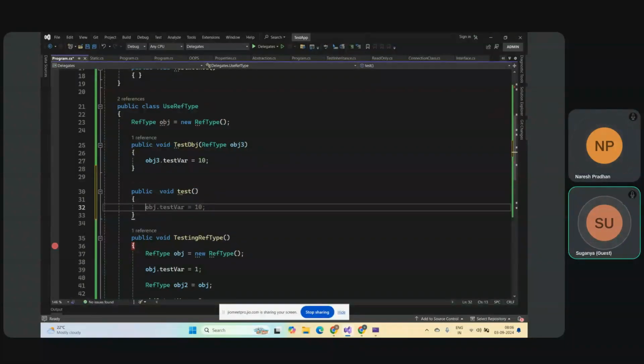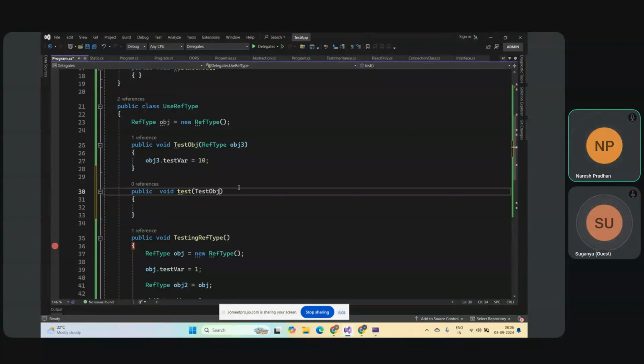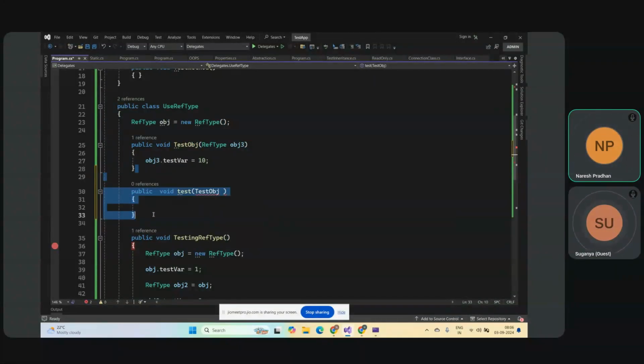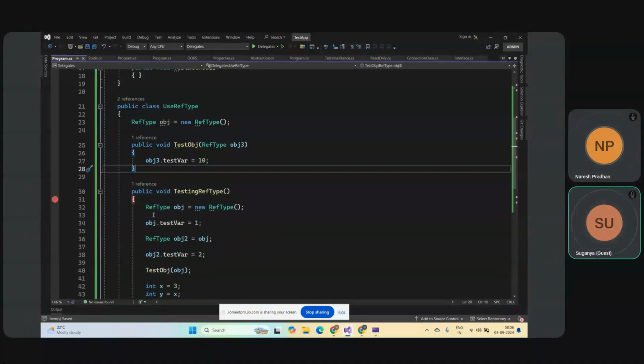I cannot pass this method name. It will give an error, right? Because a method as such doesn't have any existence. It has to be wrapped inside a class. A method doesn't take up any space, so it is neither a reference type nor a value type.